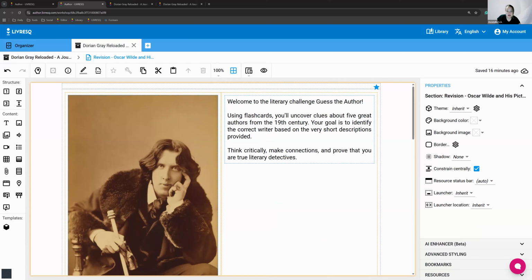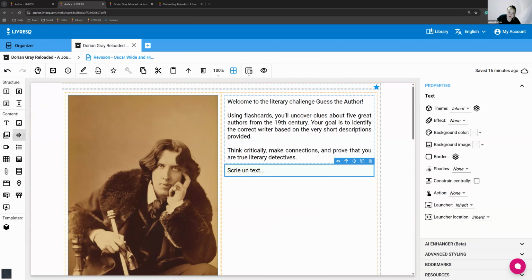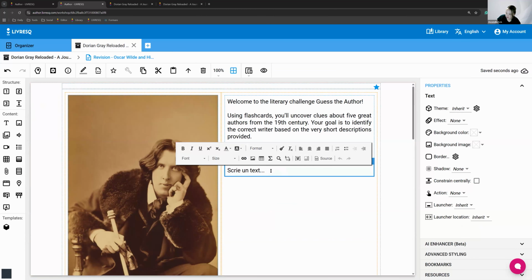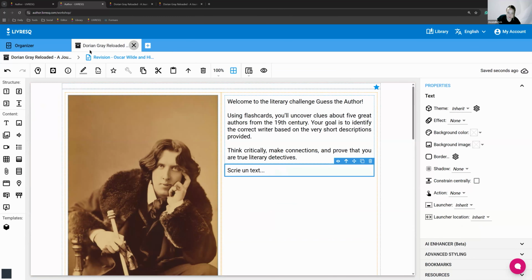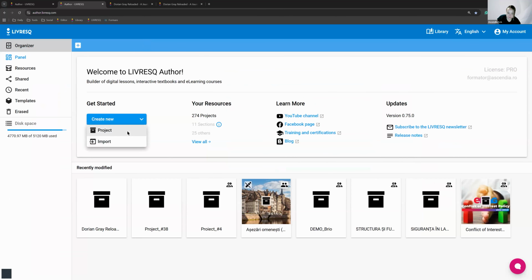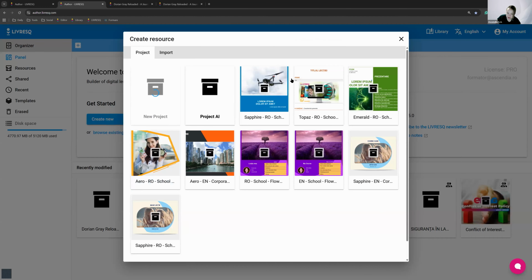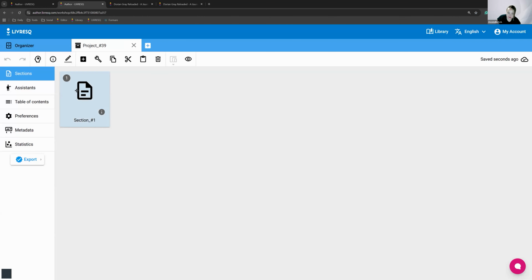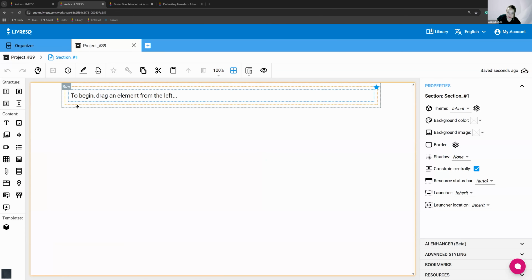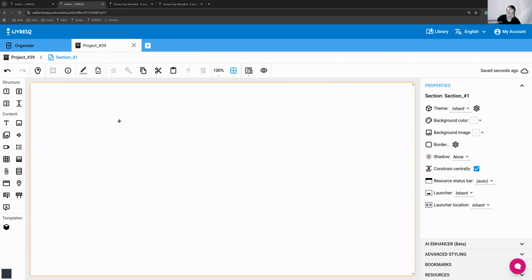In a resource, yes. So we can add tables in the text resource. This is the easiest way to show you. So I just added a text resource by dragging and dropping. This is in Romanian because the project was in Romanian initially. Let me do it on an empty project. It's easier. So this is a blank project. I have no content. Just these instructions here that I can delete.